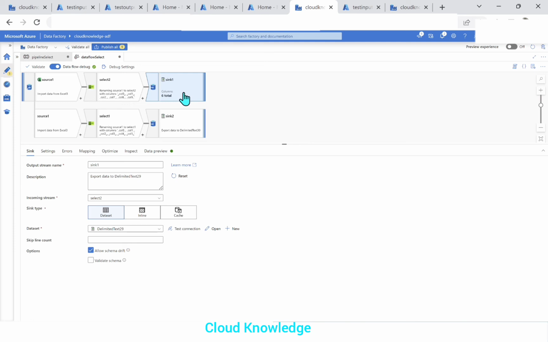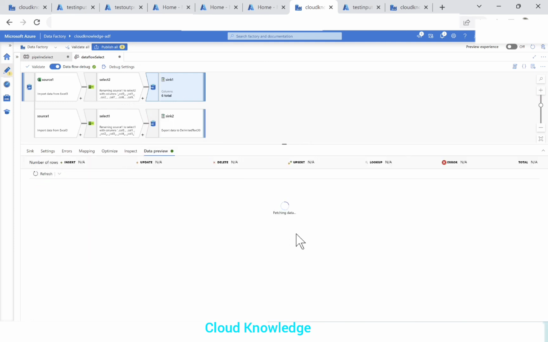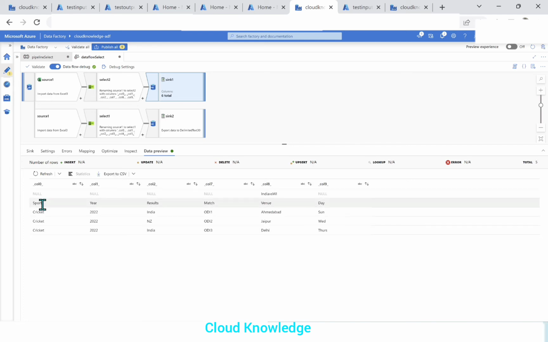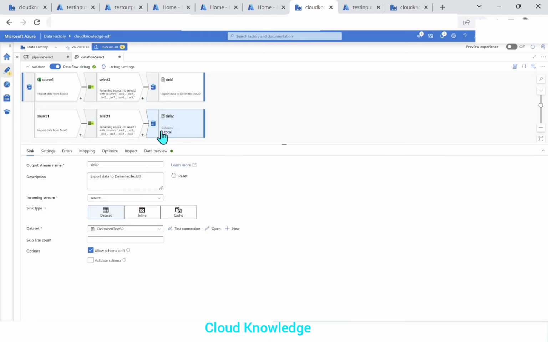Okay, we'll go back to sink 1 and in the data preview, we'll refresh. So we can see the first 3 columns and the next 3 columns. In sink 1, it is the second dataset because select 2 is here at the top. Okay, so sink 1 is holding our second dataset and sink 2 will be holding our first dataset.